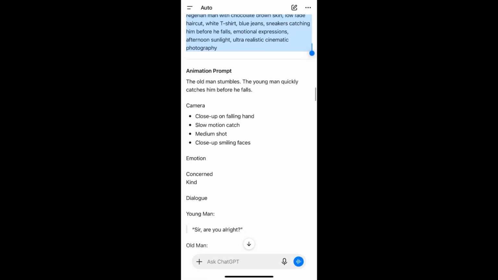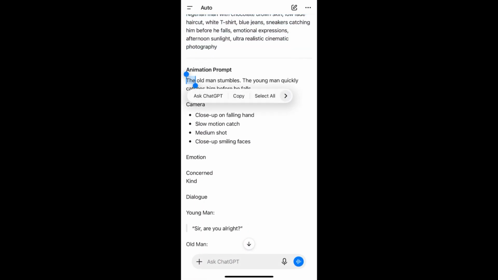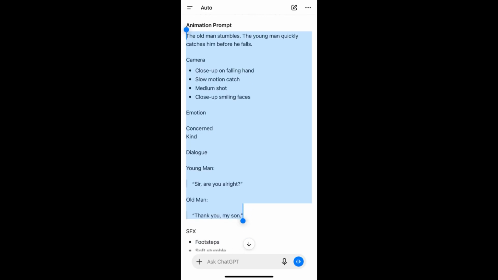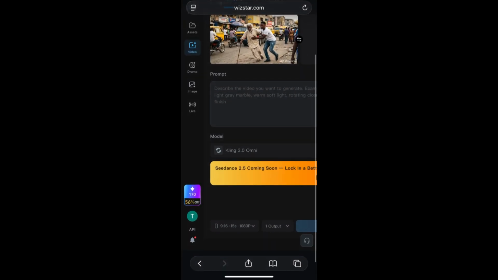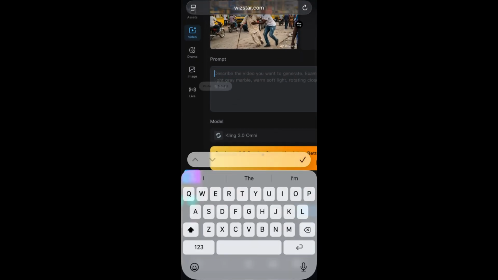I don't want you to post only the dialogue. I want you to post both the animation prompts, camera angles, the emotions and dialogue. Post everything together so you have the perfect video. You have different camera angles, you have different emotions in your video, and your video will be very realistic.